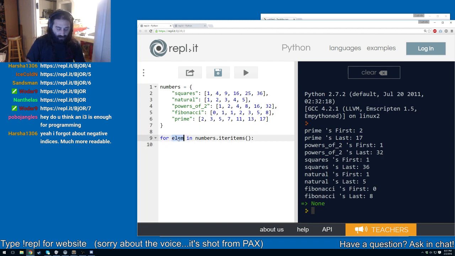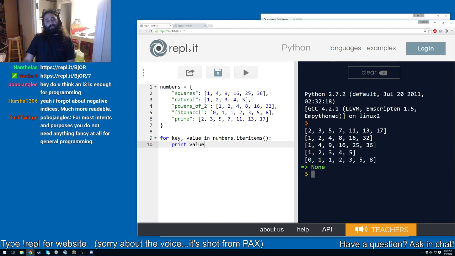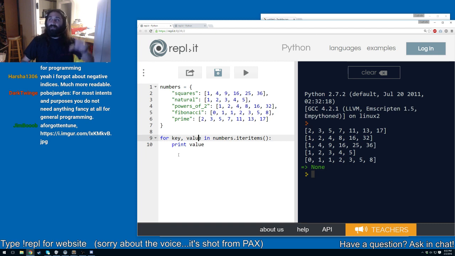I'll just write some code and then I'll explain it. So for loops don't have to take one element as their loop variable. They can actually take two. So iteritems, if you use it in this way, goes through the dictionary, and inside the loop you will have the key be the key and the value be the value.